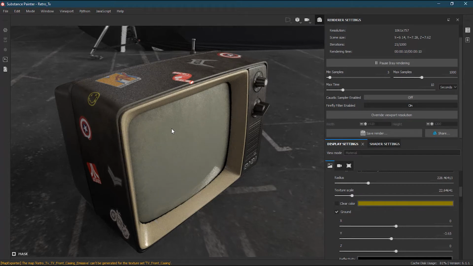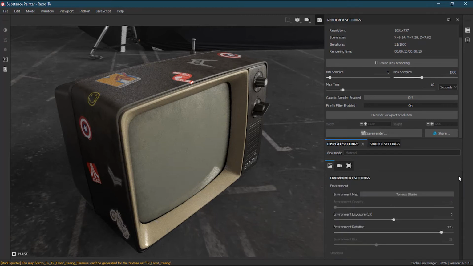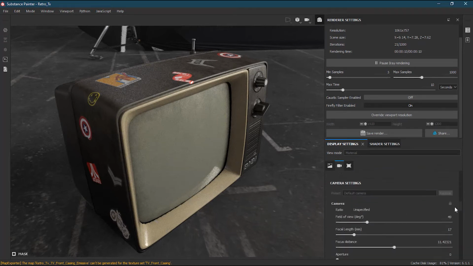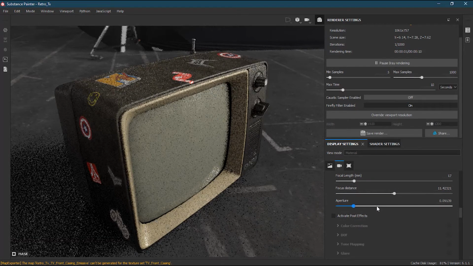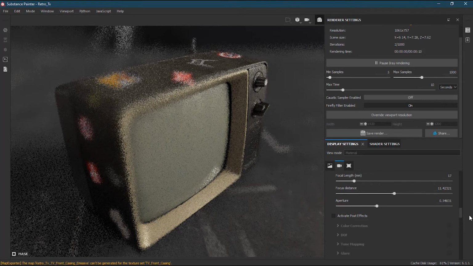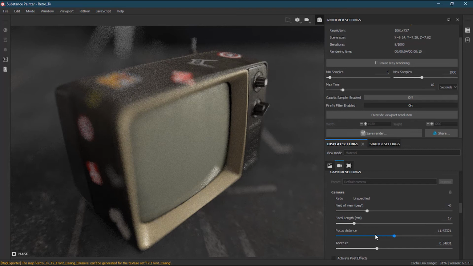Now what we can do is that we can also set aperture. To set the aperture, we have here a lot of different kinds of effects. If you go down the list to the camera, you have here aperture. You can increase the aperture. What the aperture does is that it will give you a depth of field basically. So depth of field is not on right now.